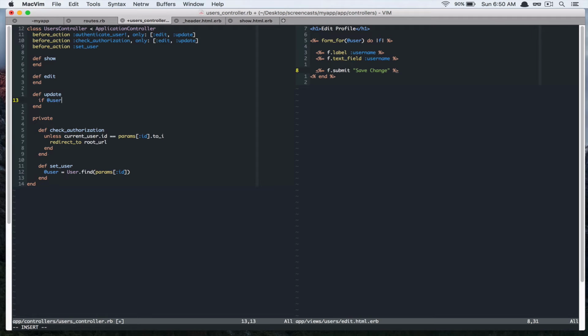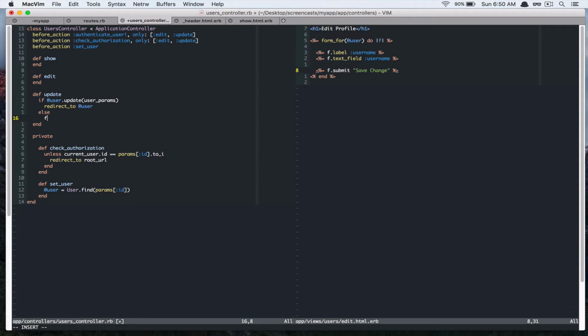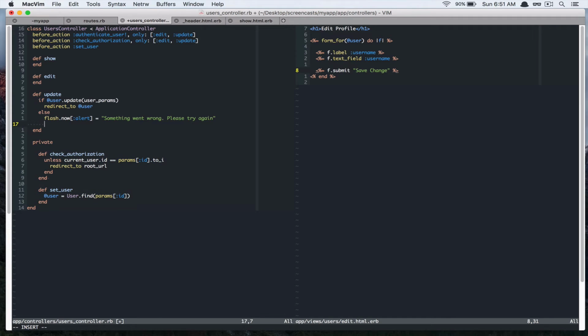So if update user params, if it's successful, we'll just redirect user to their show page, and if it fails, we'll set the flash message alert. Something went wrong. Please try again. And re-render the edit.